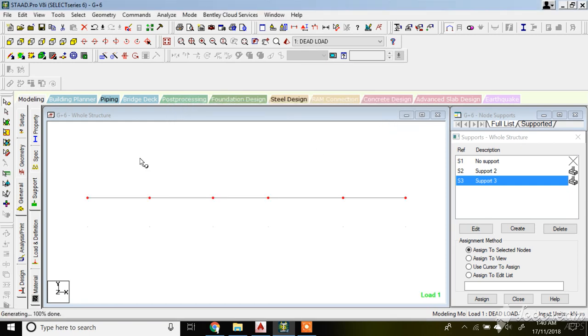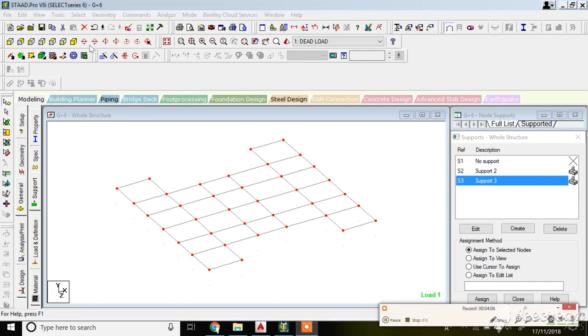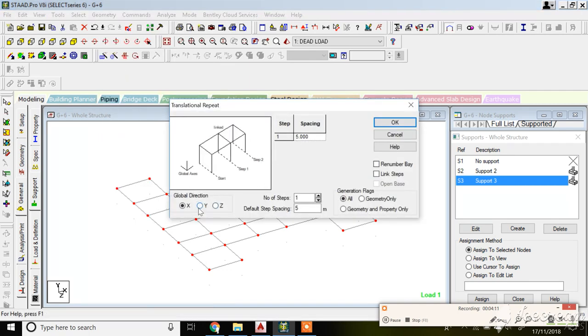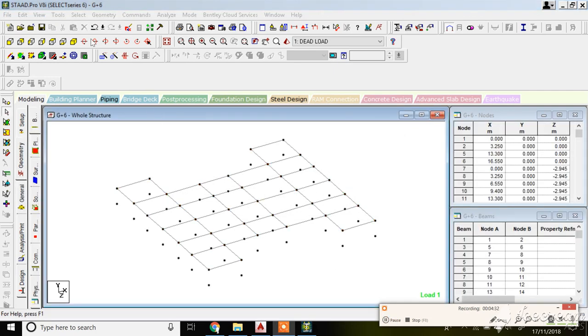So click on geometry, translational repeat, y direction, minus 1.5 meter, minus 1.5 meter. Click on OK. So we have created the geometry.